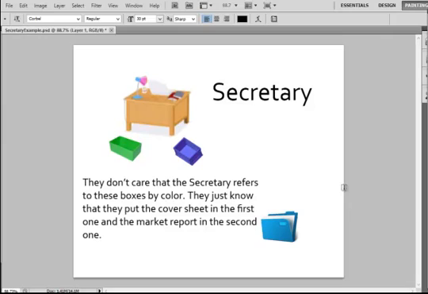They don't actually see the little green label or the little blue label or even the color scheme of the box. The only thing that they know is that this box I put the cover sheet in, and the next box I put the marketing report. You can think of them like mailboxes. It has a little slit, and they don't actually see what goes on behind the scenes. The only thing they know is in the first slit I put the cover sheet, in the second slit I put the marketing report.